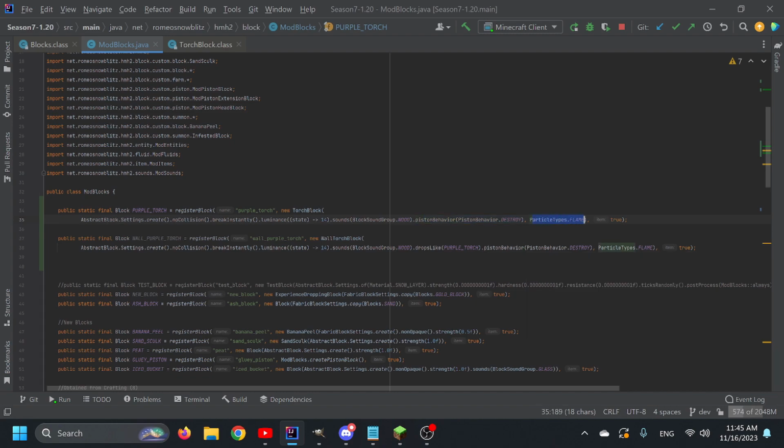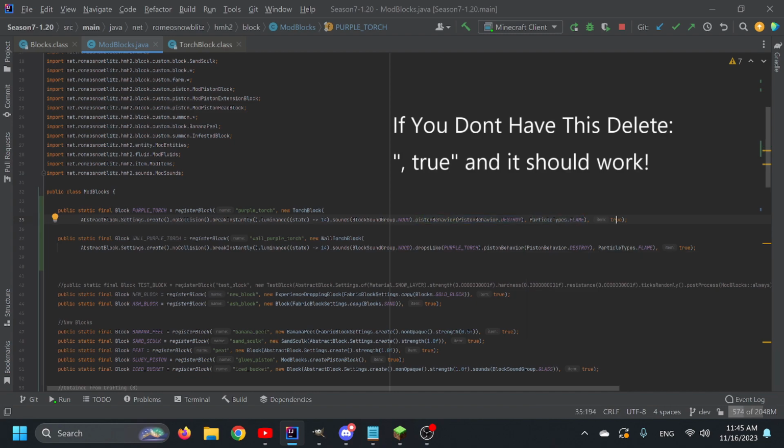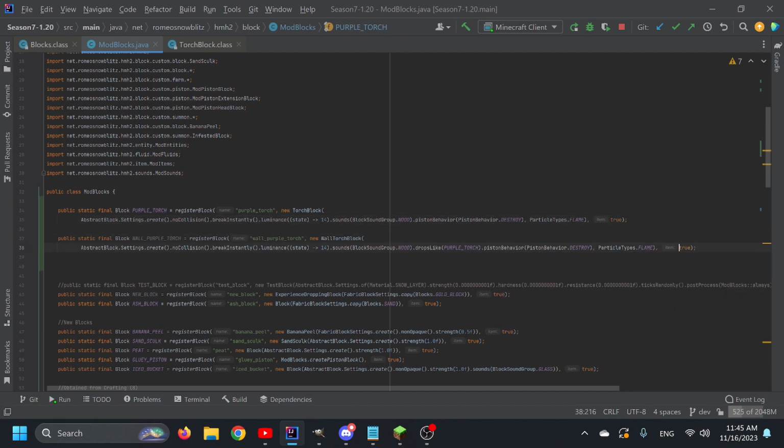And then the particle type is the flame. Item, this one is specific to my code, so it just means give it an item model. If I want to make one of these false, which I might want to do later, if it ends up getting weird, we'll end up changing one of these. Wall purple torch.